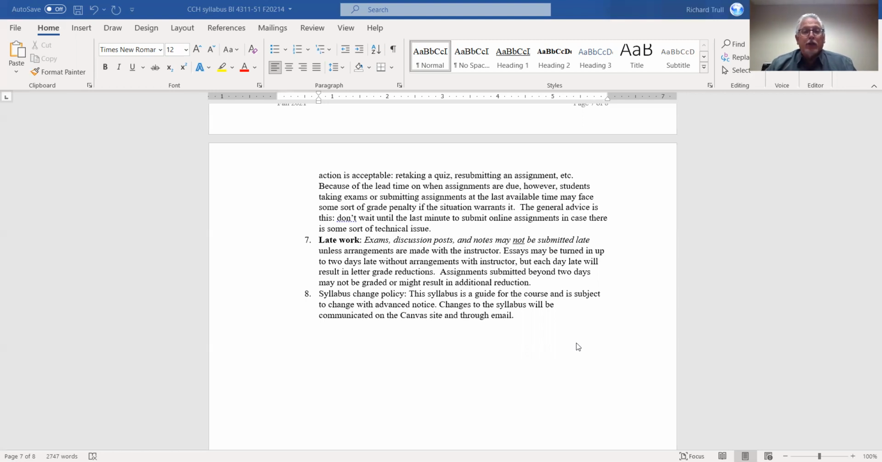Syllabus change policy: just keep in mind that this is the syllabus as it exists now, and it will stay pretty much the same. I may do a little editing. I saw a few minor issues as I was reading through here with you. But basically, if there's any major change that would change your assignments or anything like that, I will let you know and communicate that to you.